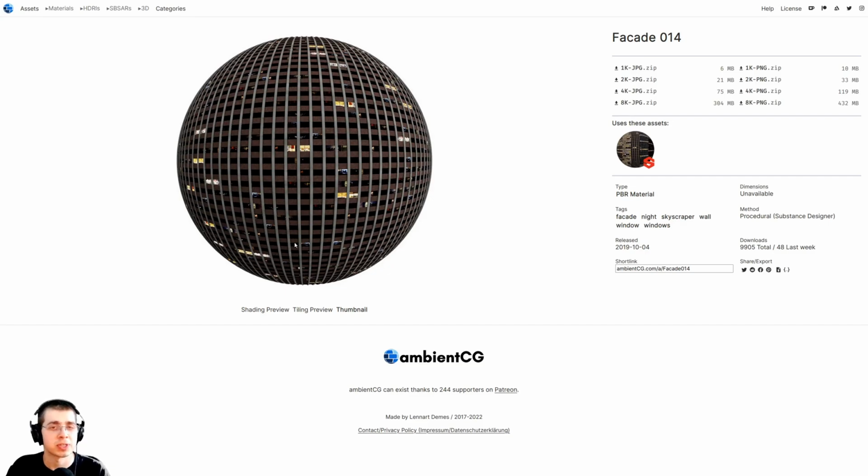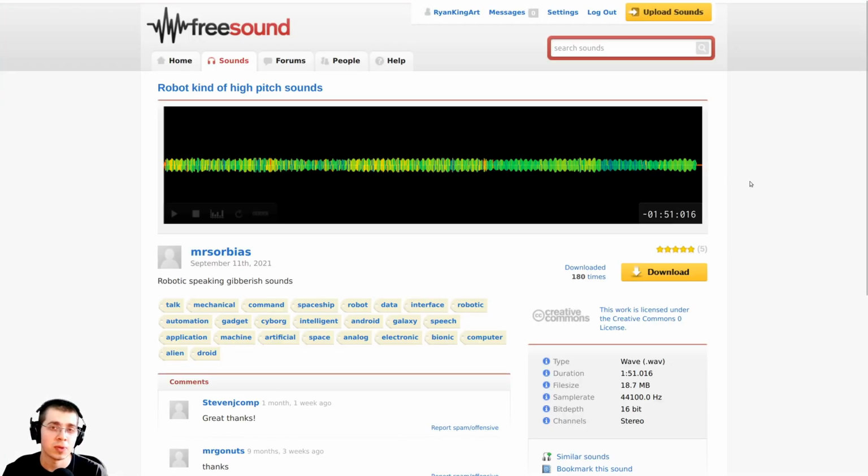The next resource that I'll be using is this free building texture from Ambient CG. Again, links in the description if you'd like to download this, and I'm going to be downloading the 4K JPEG version. We're going to be adding this onto the buildings in the background of the scene. Now all of the other resources that I'm going to be downloading are free sound effects from freesound.org.